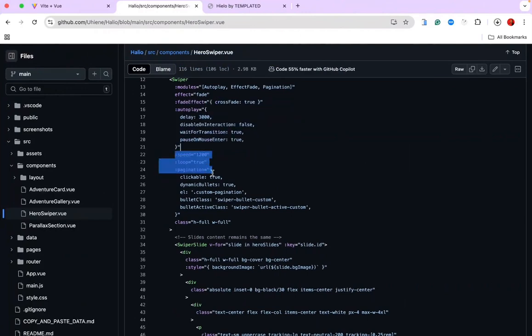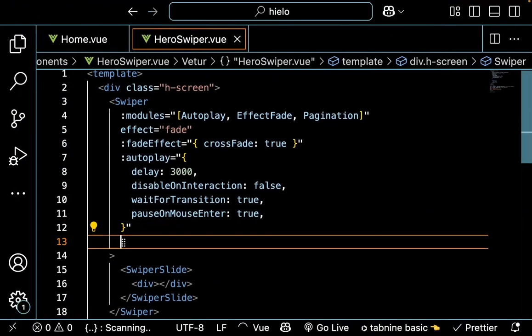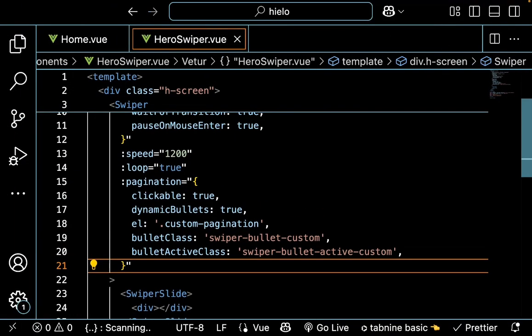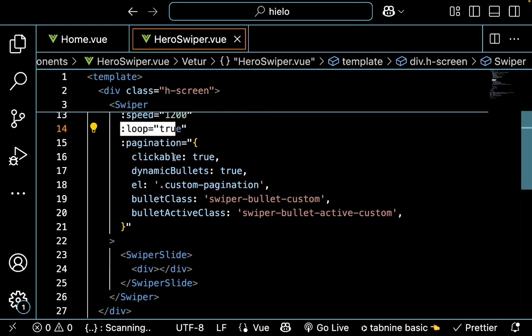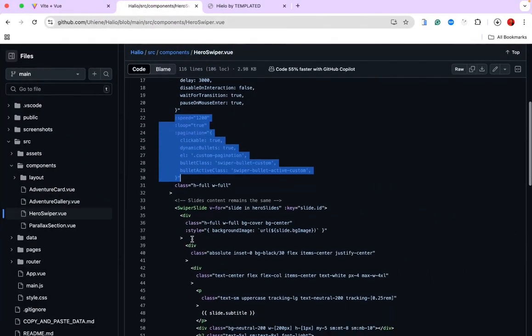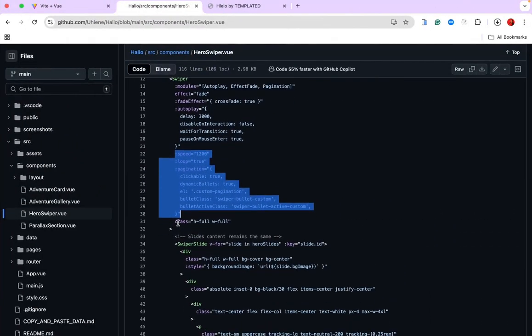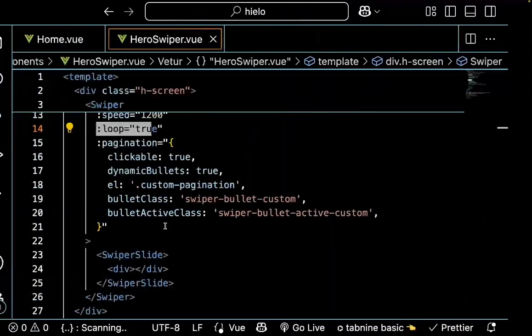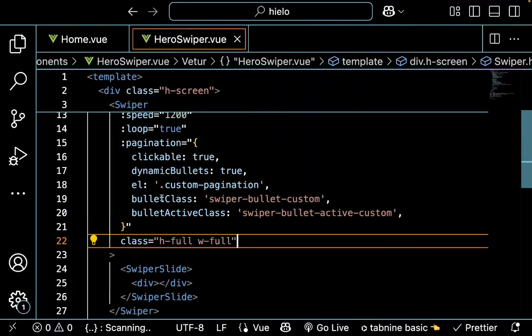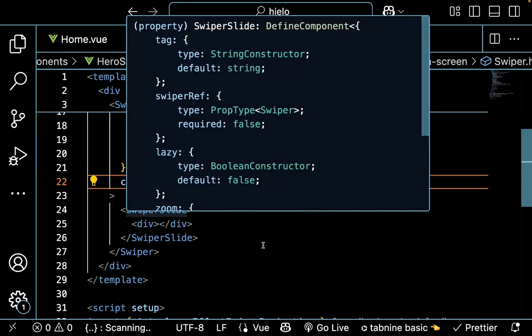You're gonna add a speed and a loop. The loop is to make sure that once it gets to the last image, it keeps going. That's what this loop is for. It keeps moving, it doesn't stop at the last image. Here are properties for the pagination, which is clickable, and some other stuff as well. You're also gonna give it a class of h-full and w-full. Now we're done doing that.